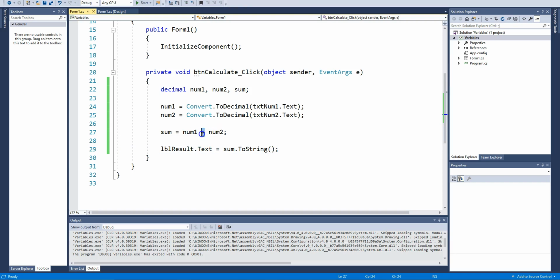And of course, if you want to do subtraction, you can do a minus sign. If you want to do multiplication, then you need to use an asterisk, like so. And if you want to do division, you use a slash. You can also use something called a modulus operator, which is a percent sign. What a modulus does is it divides the first number by the second number, and whatever the remainder would be after doing the division, that's the result you would get.